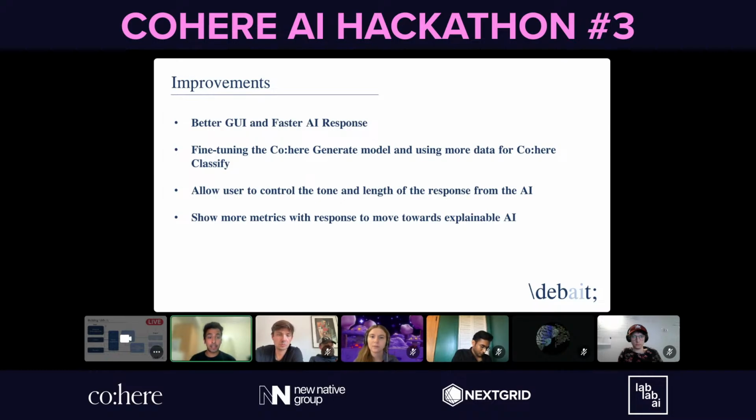And finally, another cool thing would be to show more metrics with the response, so that this kind of moves it towards explainable AI. So the user knows, okay, the AI has replied this way because of the information from the article or the information from the user, and it's kind of put this together. So we can have some metrics to kind of give the user an idea where it's picking out these ideas from.